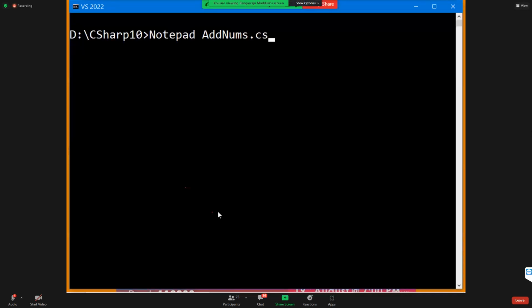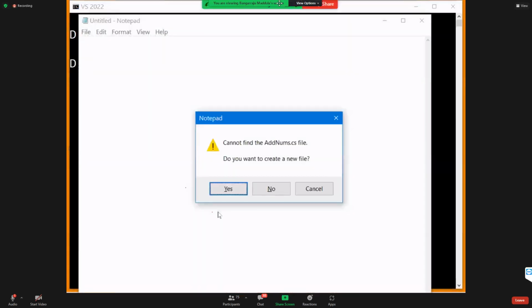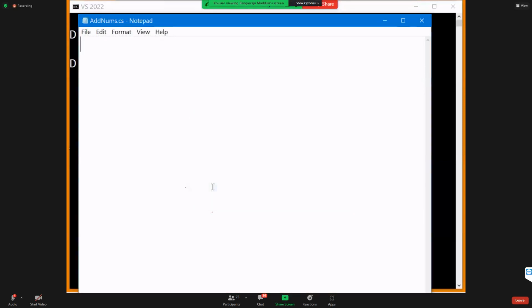Do we have this file available? No. The file is not available. When I hit the enter key, it will ask: I did not find any file called addnums.cs. Shall I create it for you? Yes. So directly it is created in the same folder. You don't need to go select your folder, save it and all that. Straight away the file is created in the same folder. Easiest way. Are you clear?